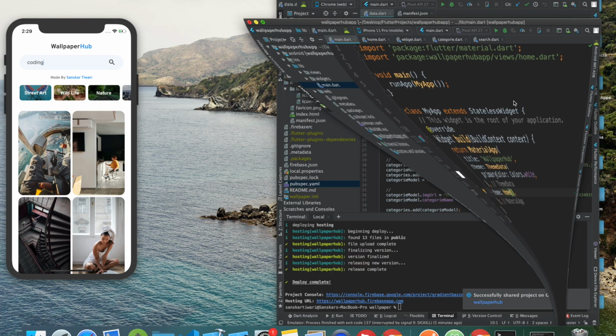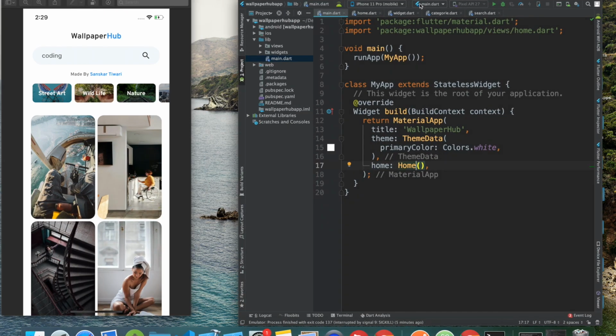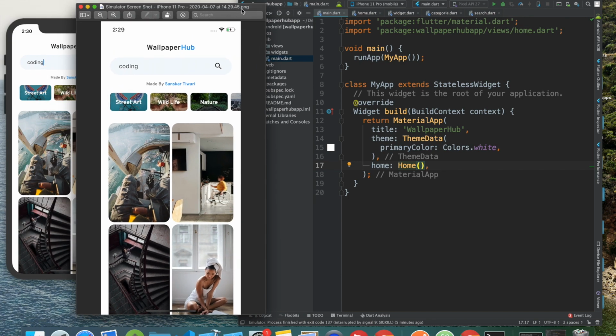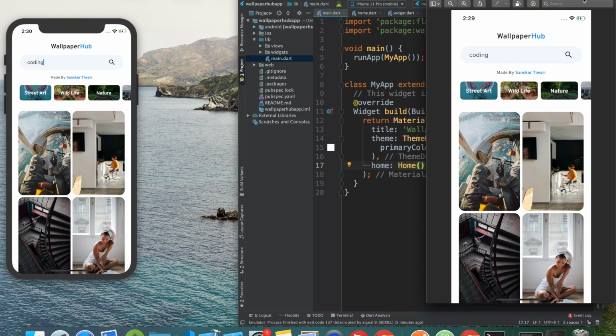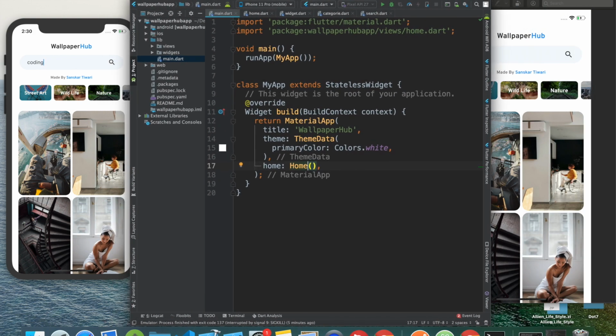Now let me open up my screenshot which I have, and open the app. So this is what we want to create, and now let's see where are we. So let me place this somewhere here, and let me place this here.